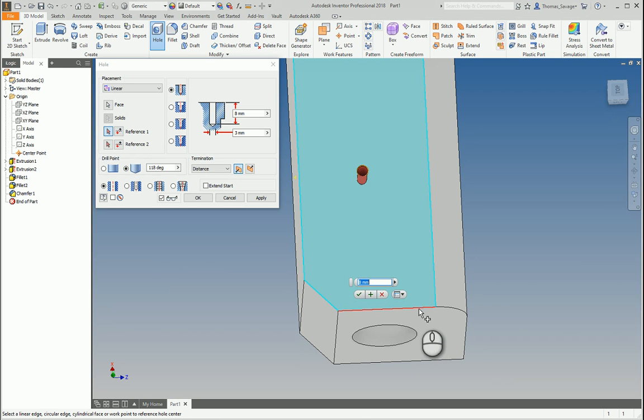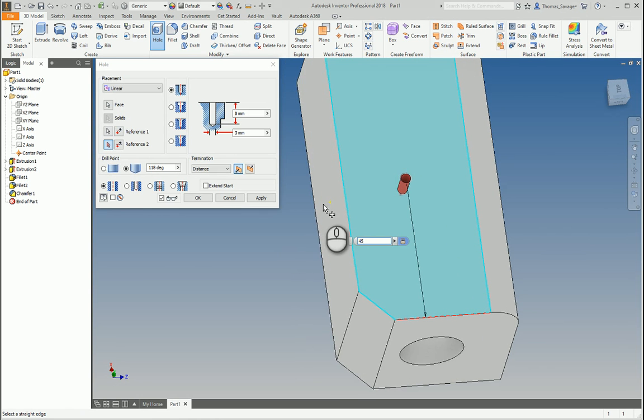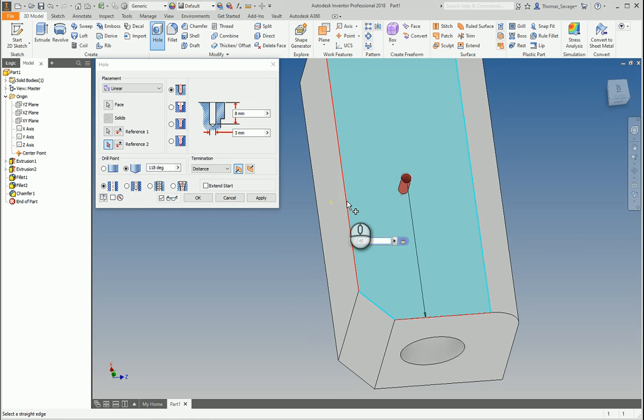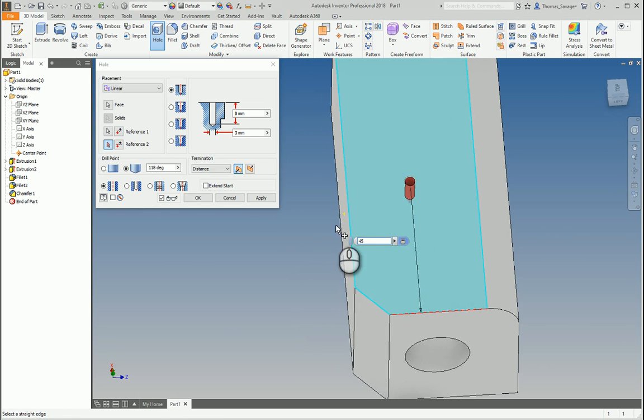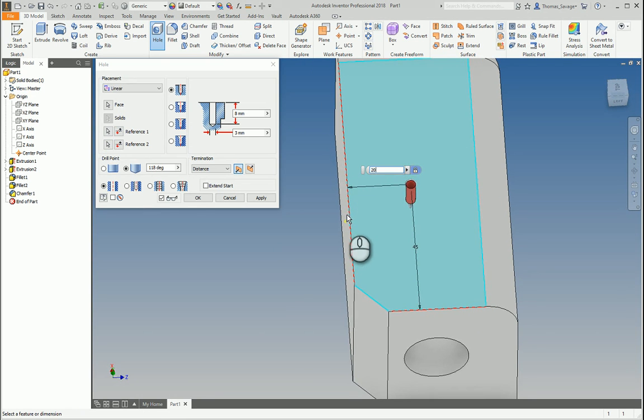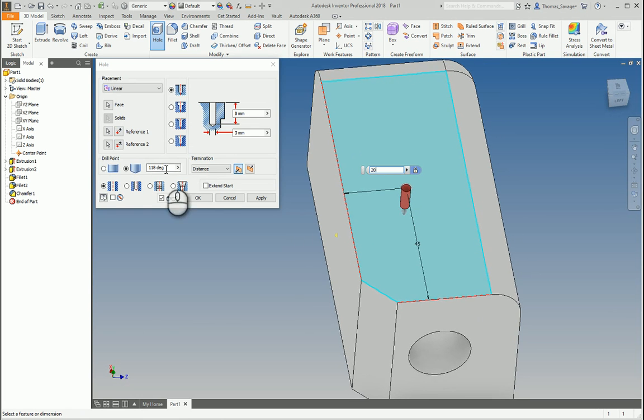Select this edge here, as we're going to use it for our reference, which is 43, as you can see. So if we go to 45, and then you have reference 2, if we select this edge, it has to be an edge as well. It's best to do it from there. Then if we select 20, then it's 20 mil. Then we have these options. We'll keep it simple for now, and we'll just do this one.